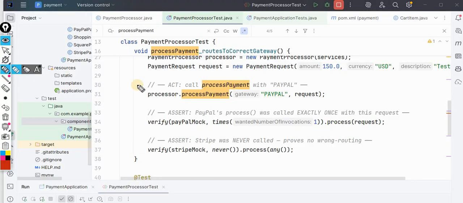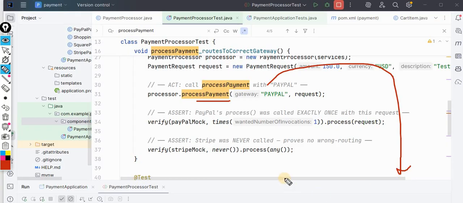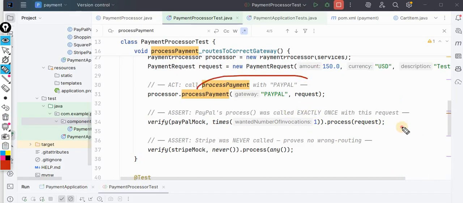And what is this first test case doing? After calling this process payment, you will get the information that if I am calling PayPal, then only the PayPal service is called. You are calling this payment process, and it gives you information about which service is called. Now you know that for PayPal, the PayPal service is called.